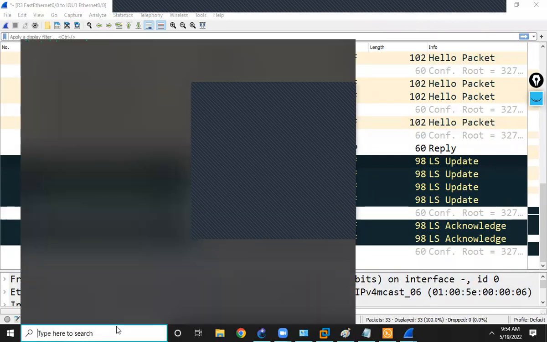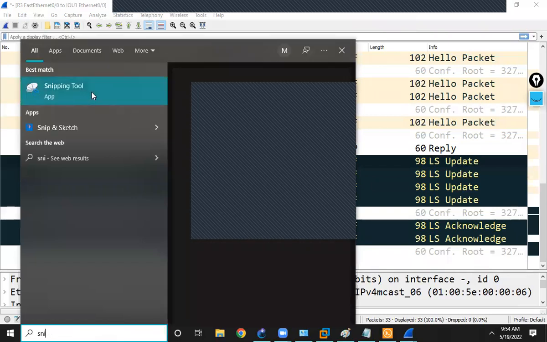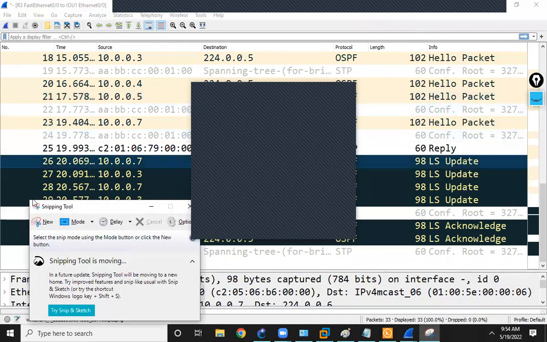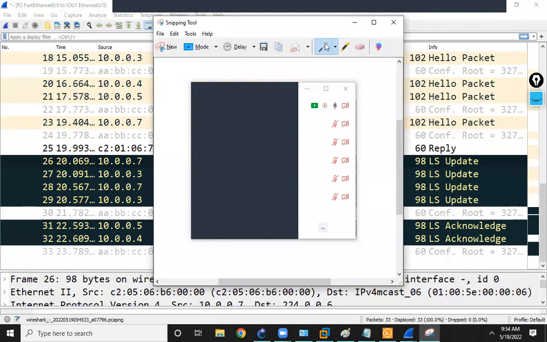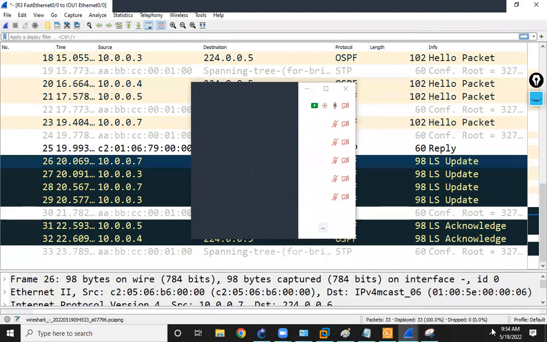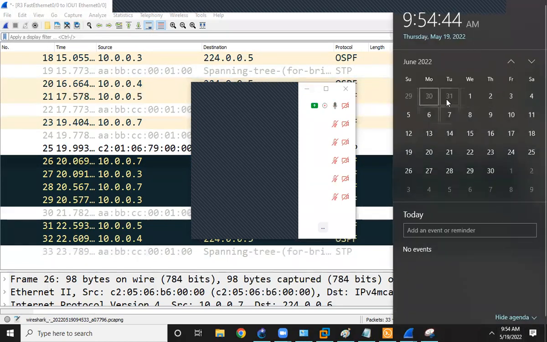Our batch started in the beginning of this month only, right? The second, our batch started, so most probably by the next second or around the third, or maximum by the sixth, we'll finish it. It won't take much time. It won't go till the sixth. I'll try to complete it before that.